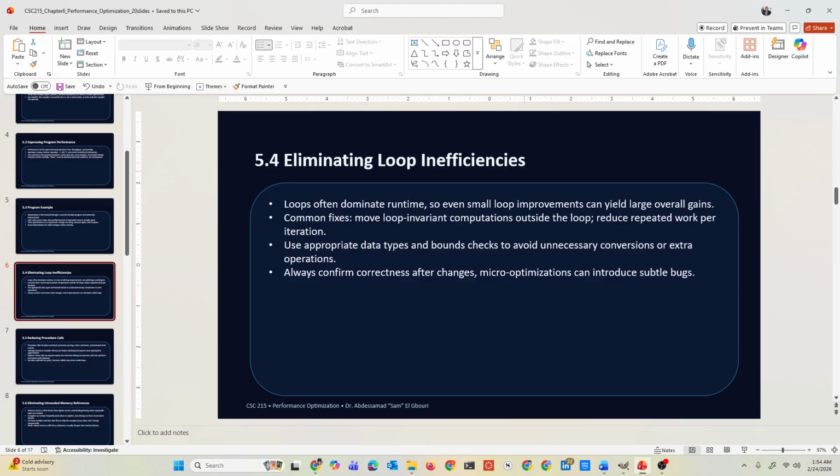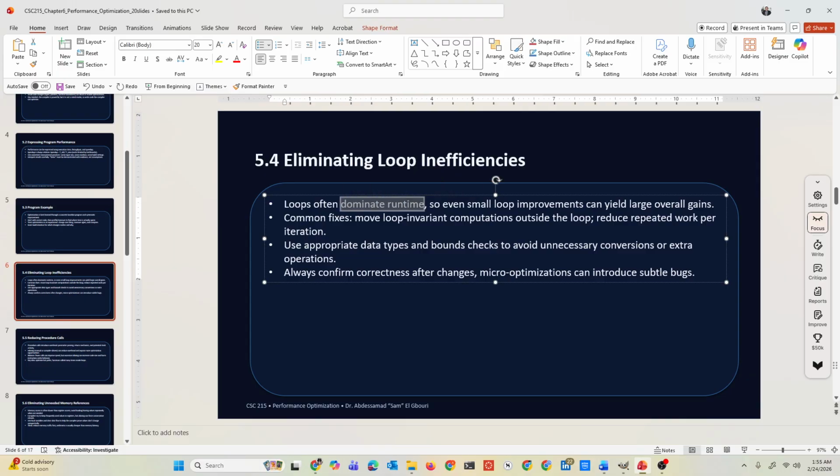Eliminating loop inefficiencies is important, right? I keep talking about loops because that's what a lot of code generally has. Loops often dominate runtime, so a small loop improvement can often yield large overall gains because it's repeated many times. If you have a loop that uses fewer instructions, that uses less time. If you're using this loop, let's say, 300 times, that will reduce the execution time for the entire code dramatically.